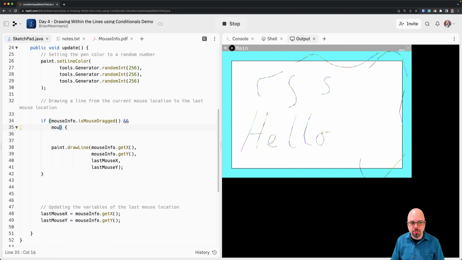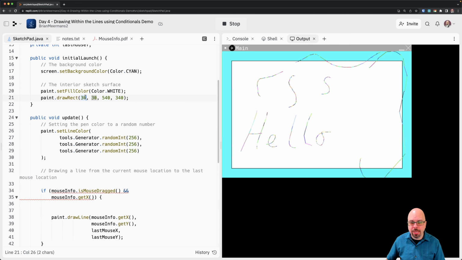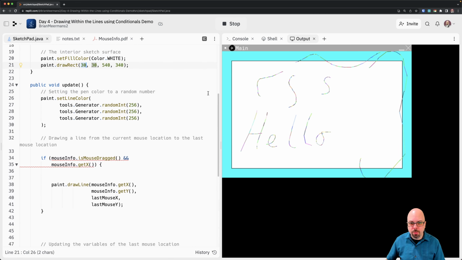So I can ask my mouse info for its current x coordinate. Now that's not a question. That's just a number. What do I want to know about it? I want to know if it's right of this thing. Well, if you remember our border, we made our border 30 pixels wide. And so to be right of that, our x coordinate has to be greater than 30. Think about that. See if that makes sense in your own head. If my x coordinate is greater than 30, then I should be able to draw a line.